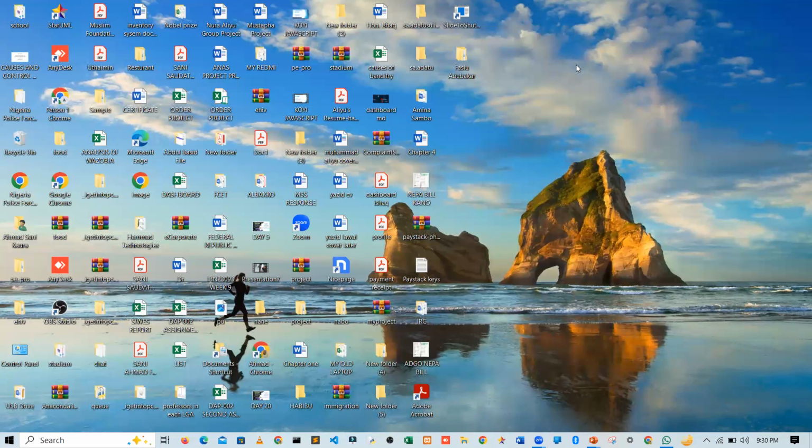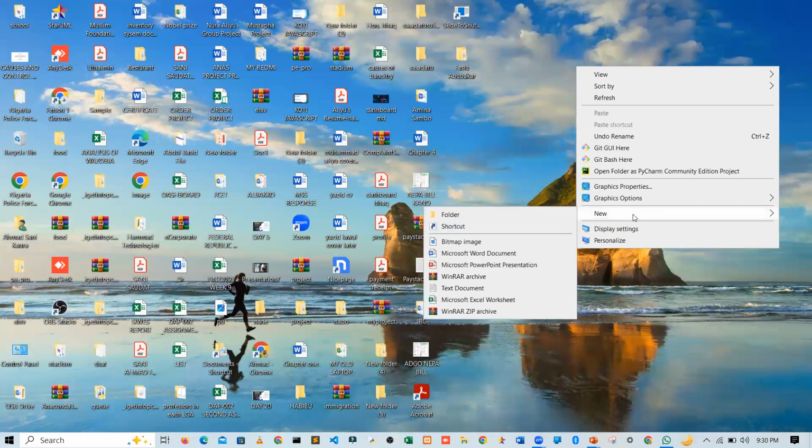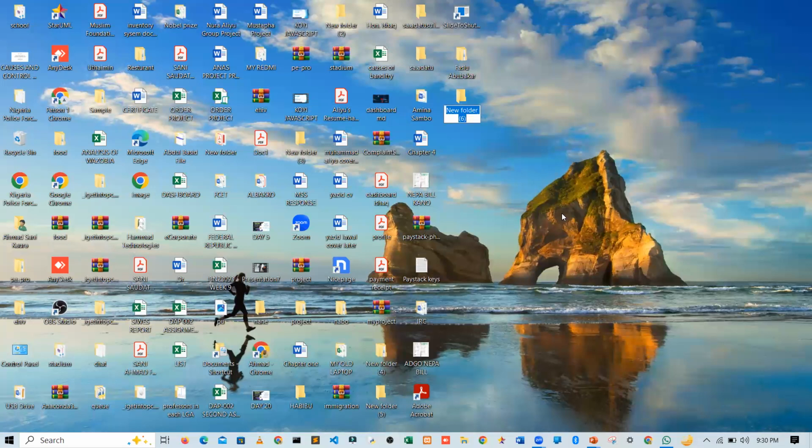So let me create another folder. So this is how you can create a folder using the manual process. Let me take you through again. You click on the right click, then you click on new, then you click on folder, then you write the name you want the folder to be. Let me just say first loop.